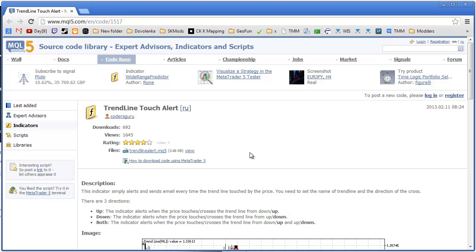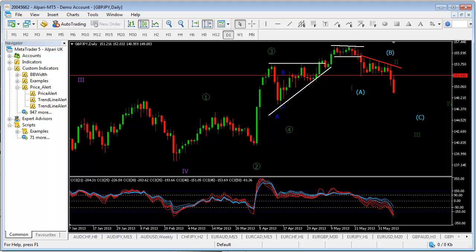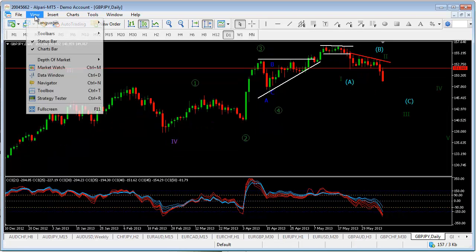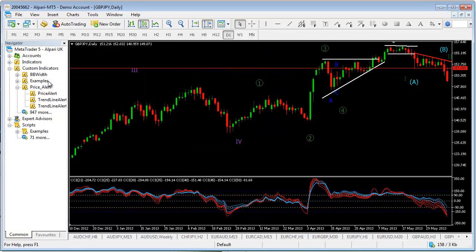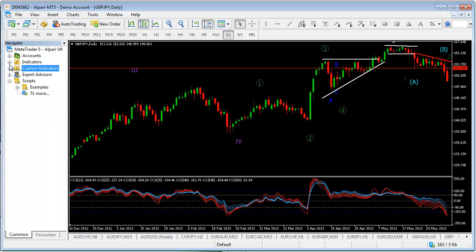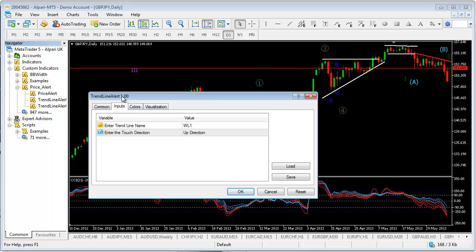Now we're gonna launch our Metatrader 5. Once our Metatrader 5 is active, we're just gonna drag the trendline alert onto our chart. If you can't see the navigator window, it's very easy to go to view and hit the navigator. It should look something like this. So you go to custom indicators, and I have it in folder price alerts. So I'm just gonna drag it onto the chart.